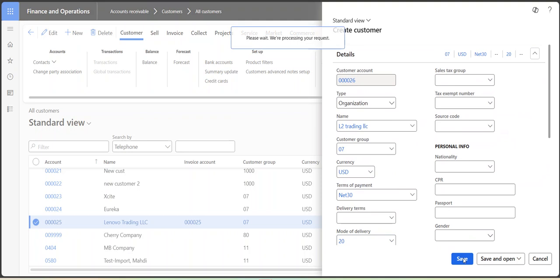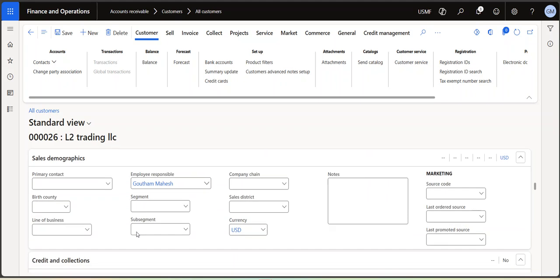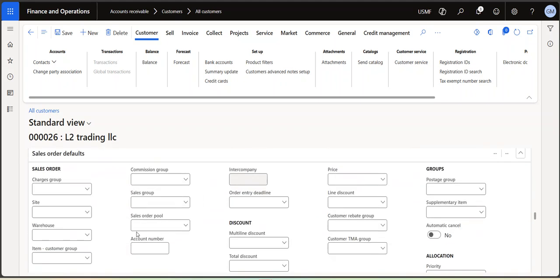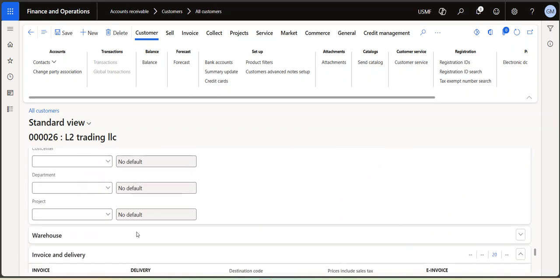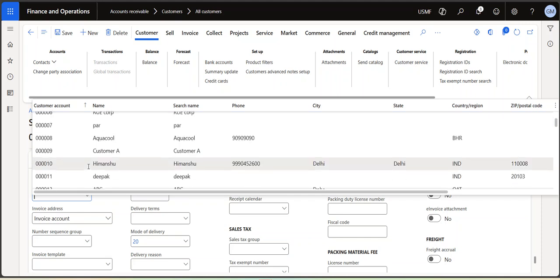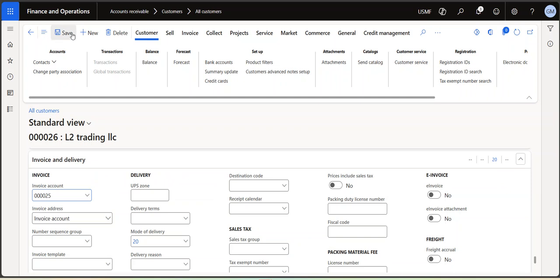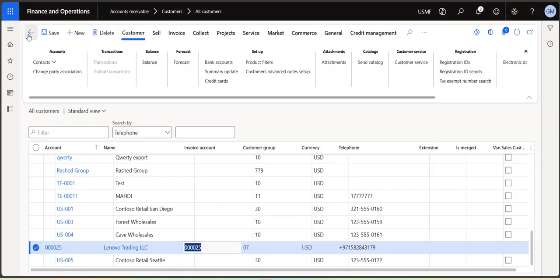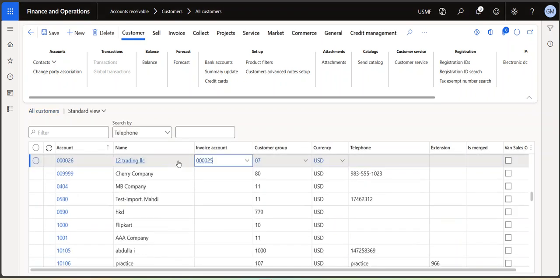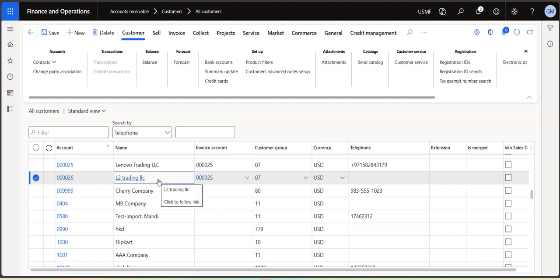So I have created new customer L2 Trading LLC. For this particular customer, I am giving the invoice account as Lenovo Trading Company. Okay, let me update the invoice account as Lenovo Trading LLC. Now I have saved this particular record. Okay, so we have created two customers. One is L2 Trading LLC, another one is Lenovo Trading LLC. Now first we will create invoice for L2 Trading LLC.